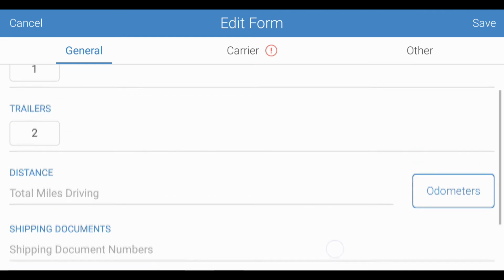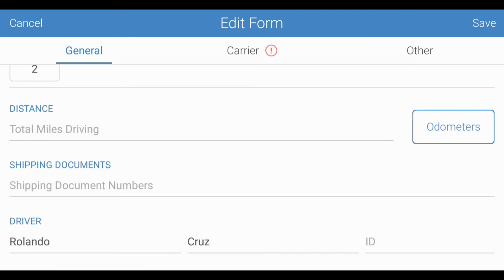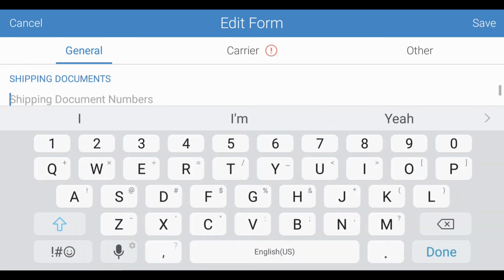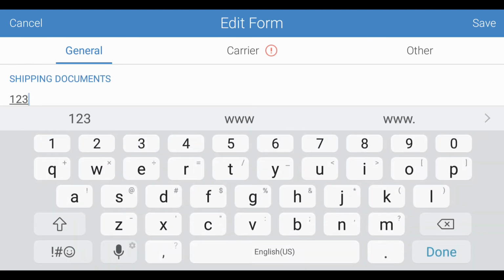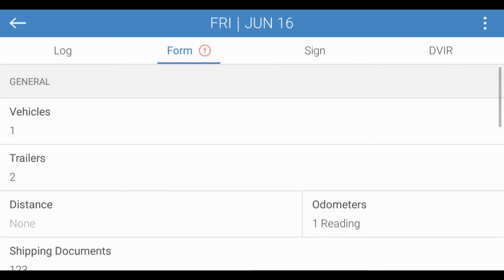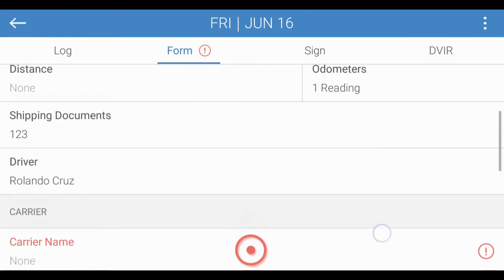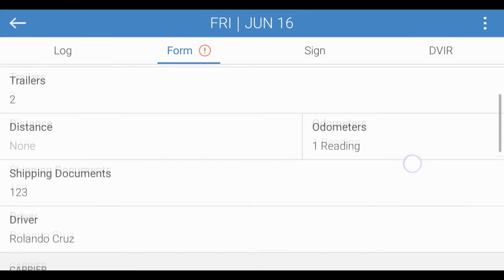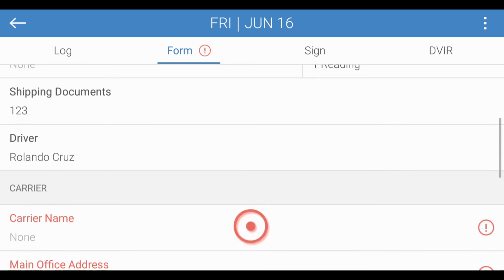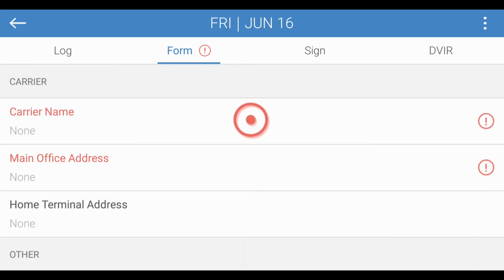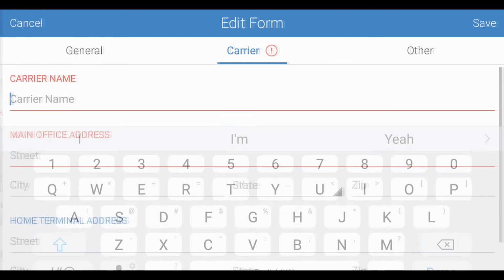Okay. Now, shipping document number. So if you have a BOL, a bill of lading, you would hit that. So simple. 1, 2, 3. You save. So now you have your vehicle information in there, the odometer, your shipping documents. Now we're going to go into the carrier. For this purpose, I'm going to use Capital Driver.